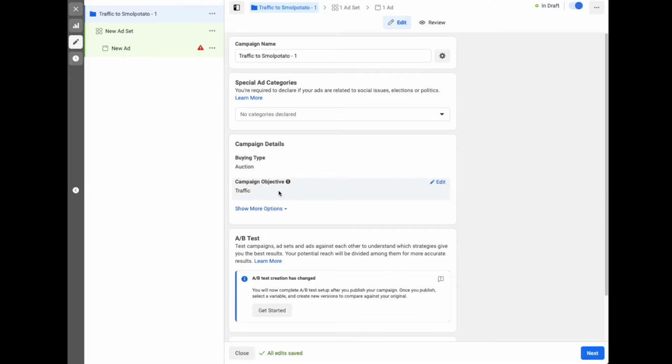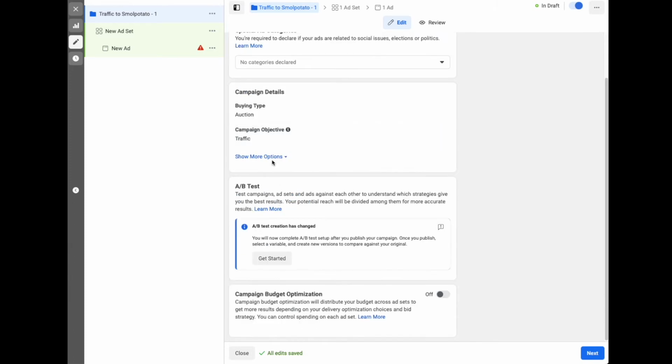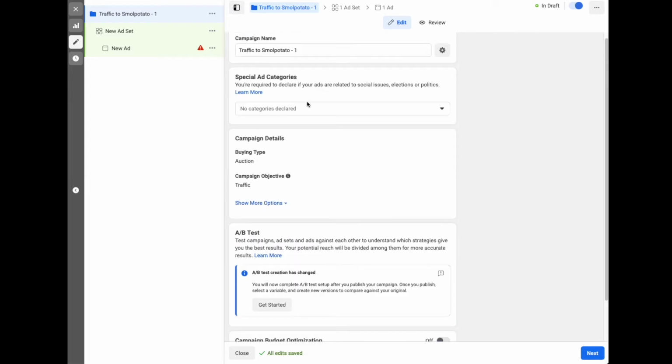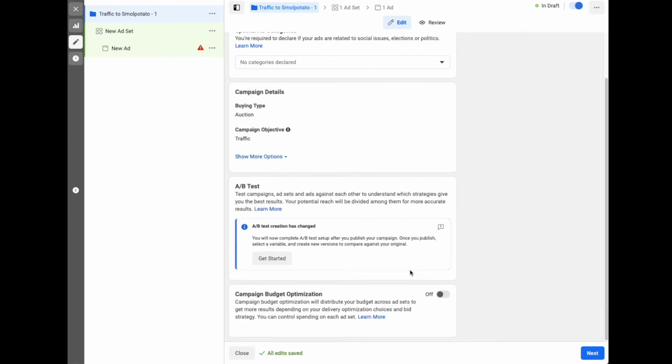Okay, let's get back to this ad. On the campaign level, I've already told Facebook that I want to drive traffic to Small Potato. I wouldn't worry about these special ad categories. Chances are this won't apply to you unless you're a political or civil rights activist. And I won't be telling Facebook that I'm doing A/B testing, because I can always set up my own A/B testing later. If you're new to marketing, you might be wondering what A/B testing is. That's testing if ad option A or ad option B are getting better results. So, A or B testing.